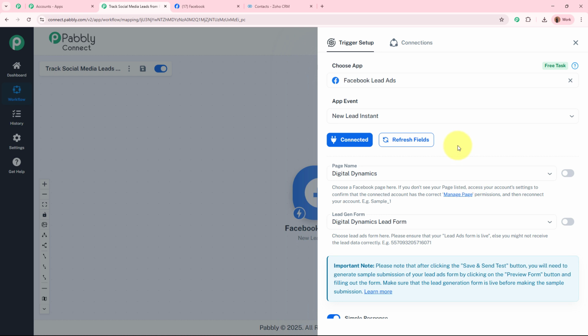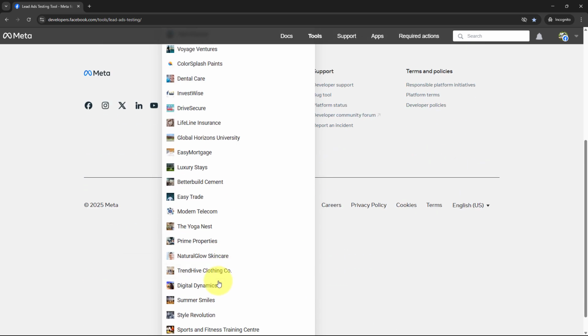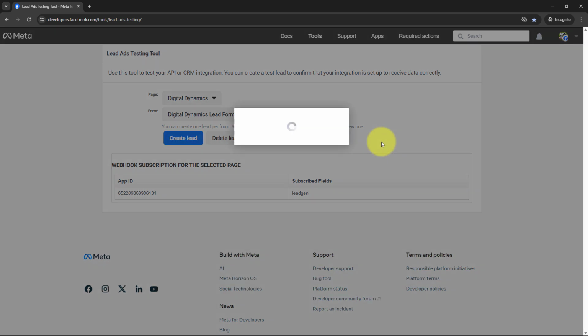And how can we generate a test lead? For that, open Meta's lead ad testing tool. Using this tool, we can generate the test lead. For the page over here, I'm going to select the page Digital Dynamics, using which I'm promoting my Facebook lead ads, using which I'm promoting my business. And for the form, I'm going to select Digital Dynamics lead form. And then I'm going to click on this preview form button.